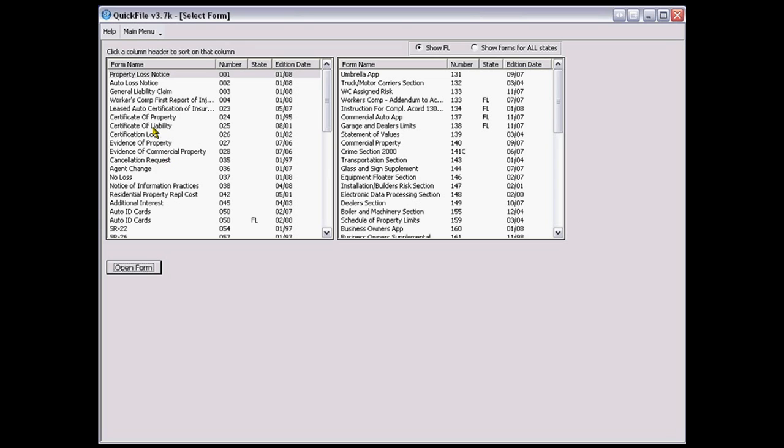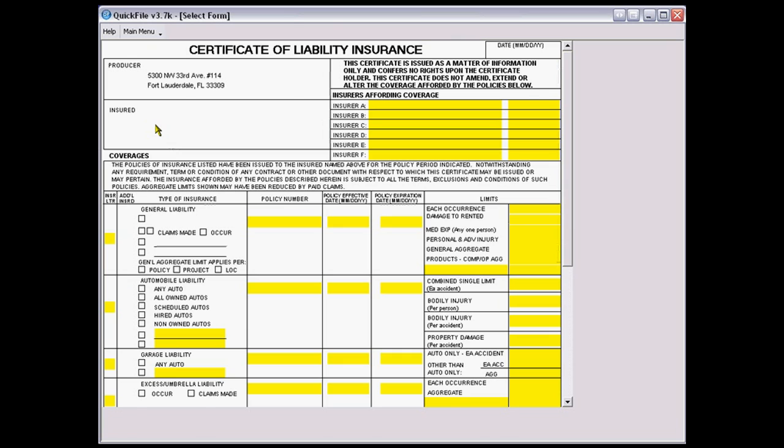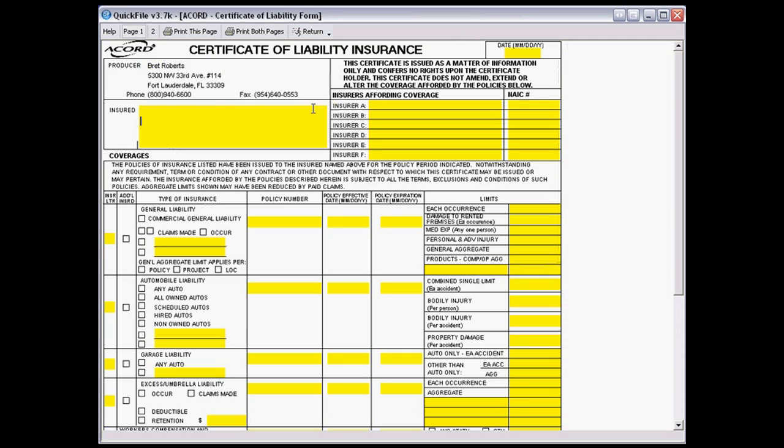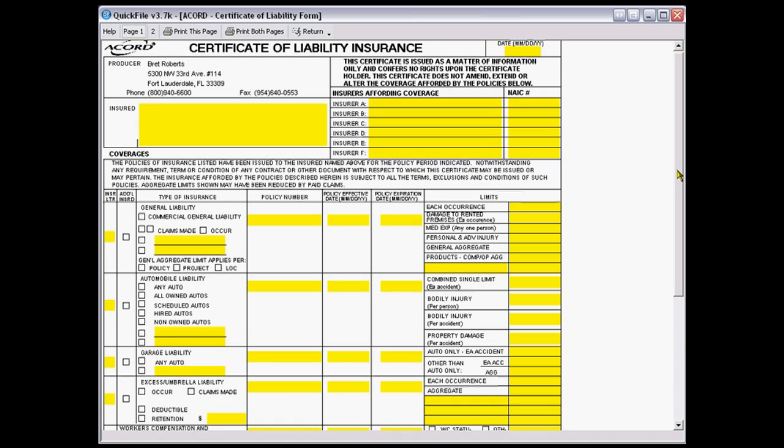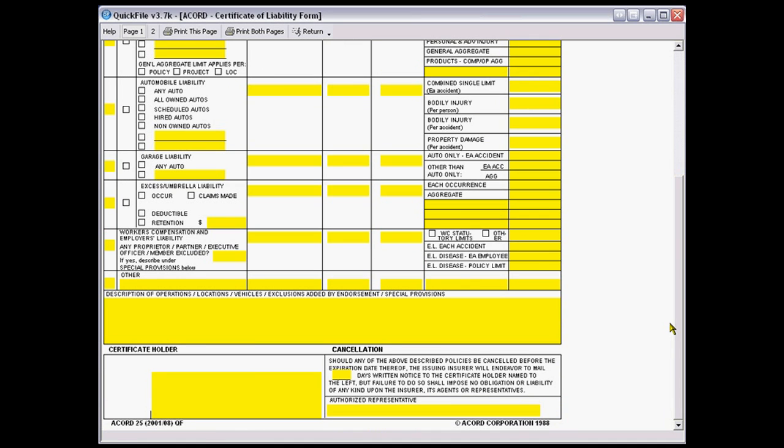However, with one exception, if I open up an Accord 25, a certificate of liability, you'll notice that the only thing that gets brought over is my agency information, but there's absolutely no functionality attached to this accord form. I physically have to type in everything that I want in this accord form, and if I expect this accord form to be saved to my client, I'm wrong. You cannot save it to the client here.